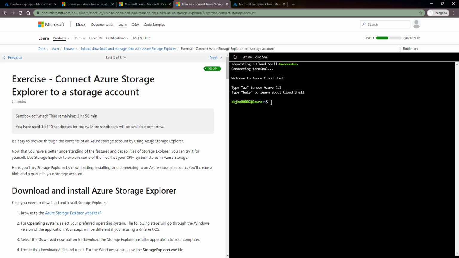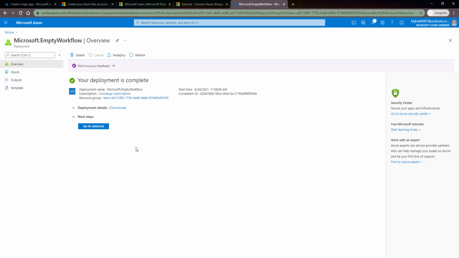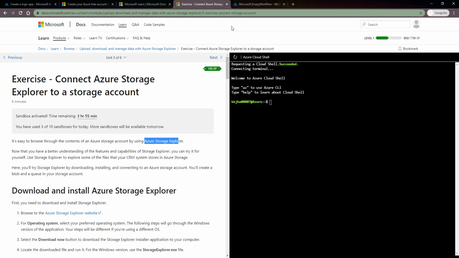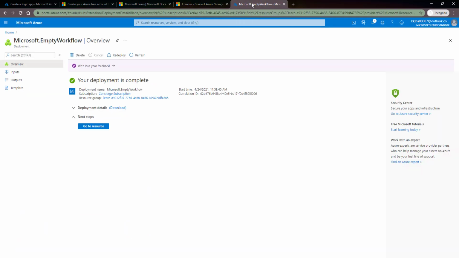Just one point to keep in mind: after 4 hours, whatever services or components you create will be deleted automatically, and you cannot restore that information. So that's it for today's session.